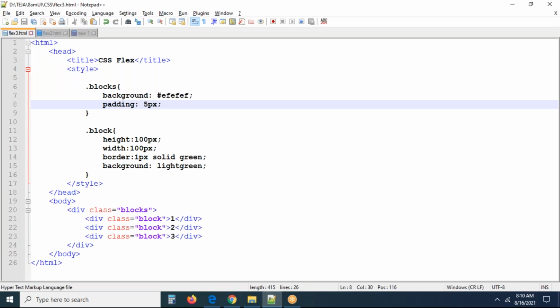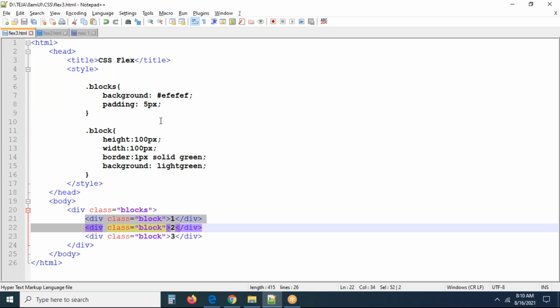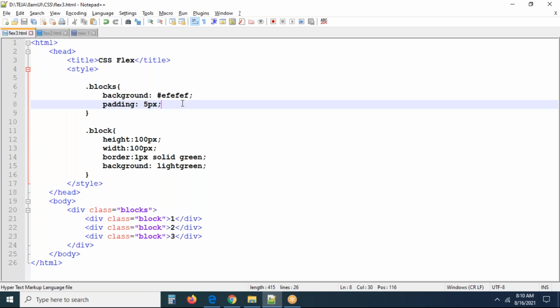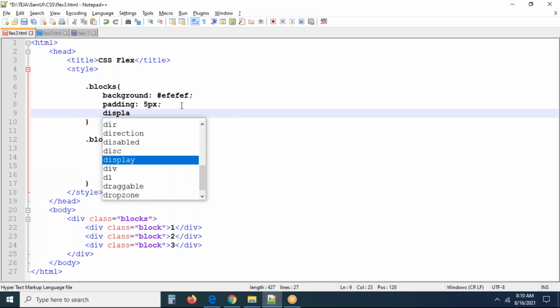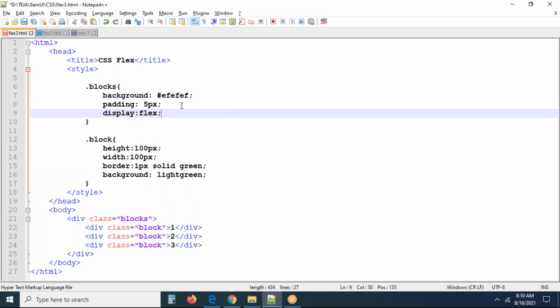Now if you want to align the items side by side, what we need to do is pass a flex property here. Now you can check this exactly. I am passing display flex. Display flex is a property. So this time I'm not writing any kind of wrap or anything.